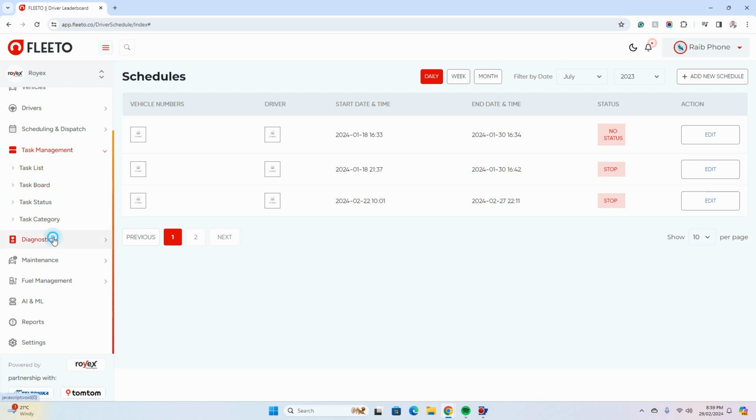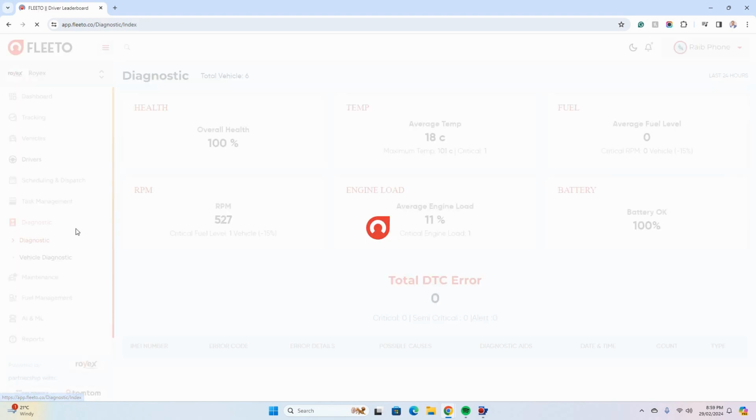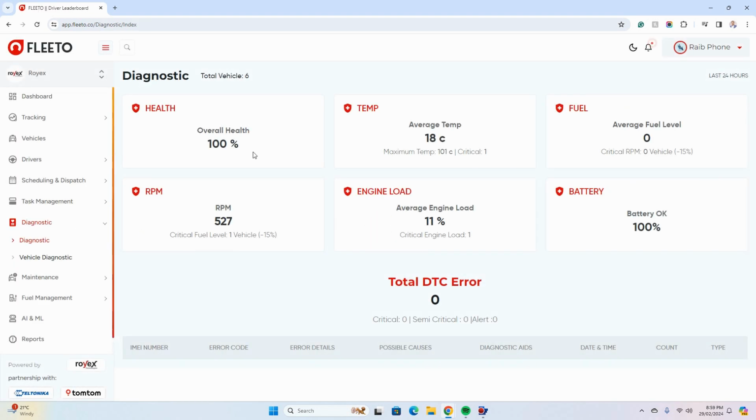Now let me show you the diagnostics part. This is one interesting part. If I click on diagnostics, you can see the overall health. There are 6 vehicles at this moment. There is no DTC error showing in the last 24 hours of data, and this is the overall health. You can see the average temperature, and the maximum temperature reached. All this information is coming out.